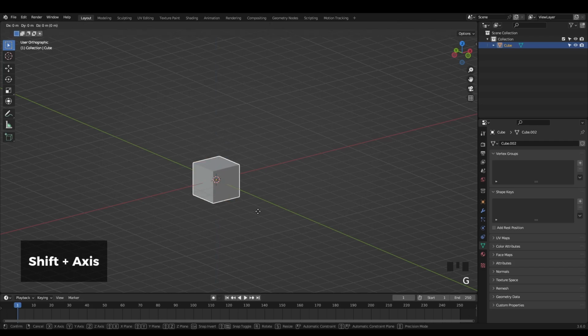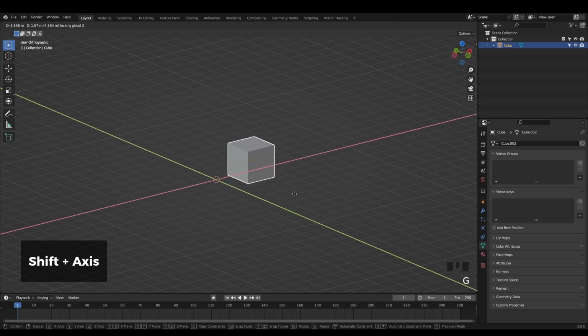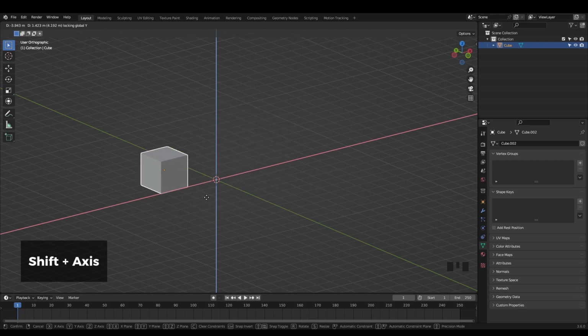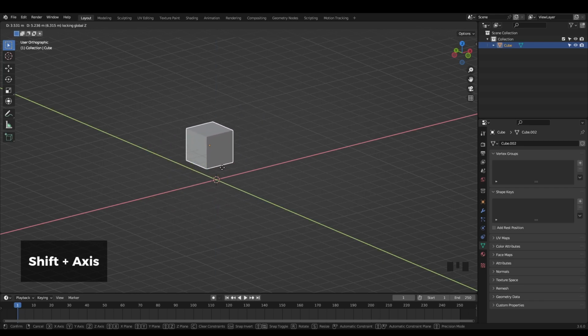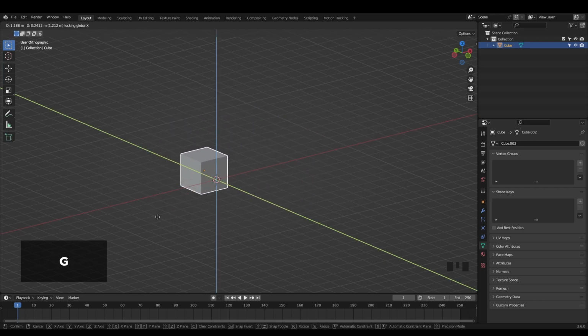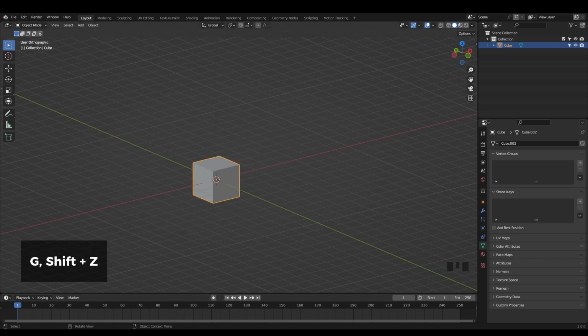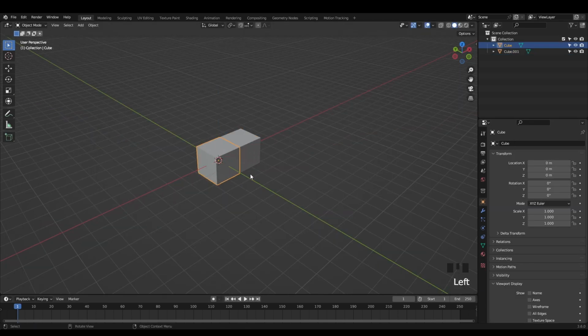You can lock the transforms to two axes at once by holding Shift and pressing the opposite axis. For example, to move a cube only on the X and Y planes, press G, then press Shift Z. You can also type exact amounts using the numpad.